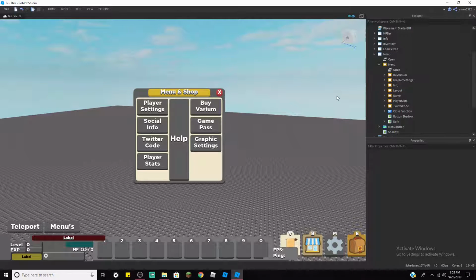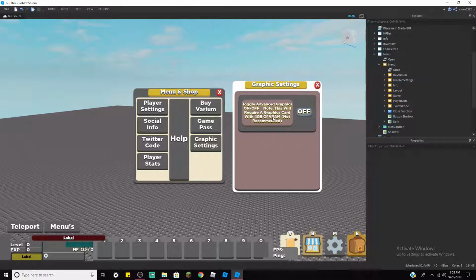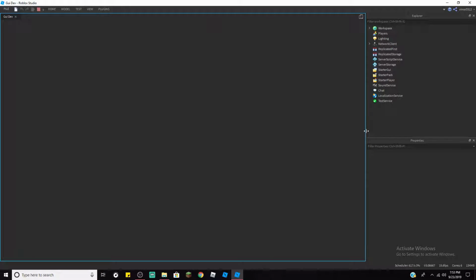As for graphic settings, you saw it doesn't really work, unfortunately. Oh, I didn't want to do that. That's position. As you see, this doesn't actually work. I don't know. We're just terrible at scripting.